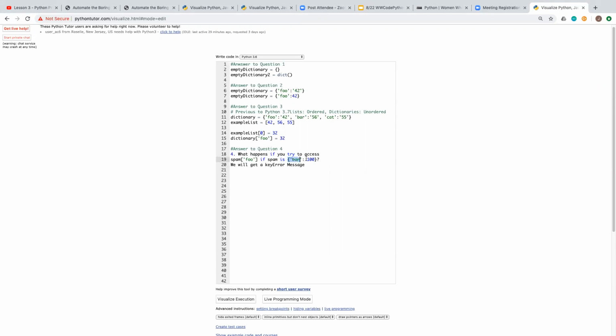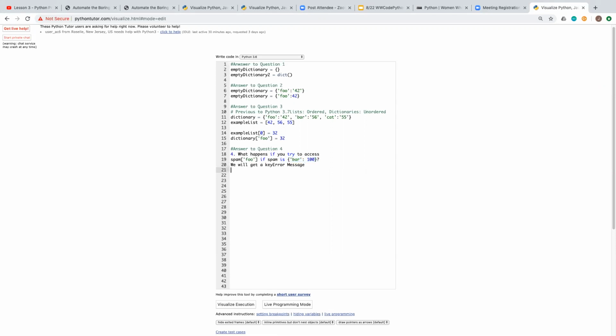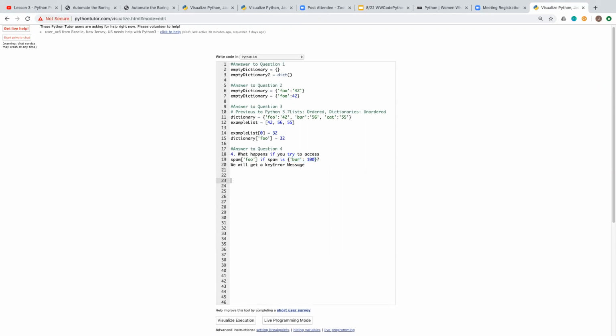So if you notice, here's your dictionary. You only have one key value pair in it, and its key is bar. You're over here trying to look up foo, which is not in this dictionary. So that's why you get a key error message. Love it. Okay, next question.